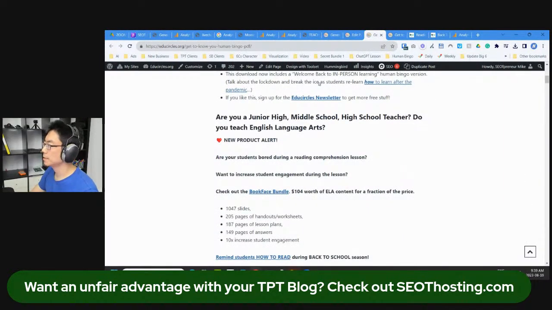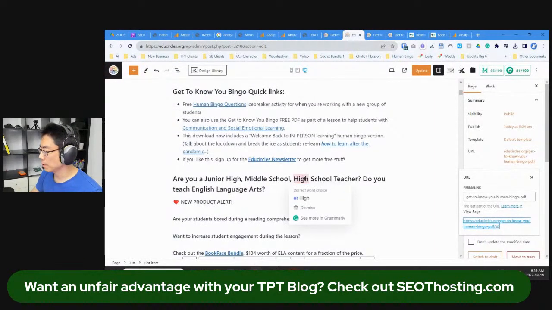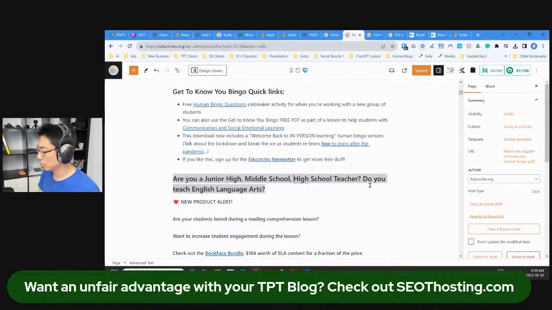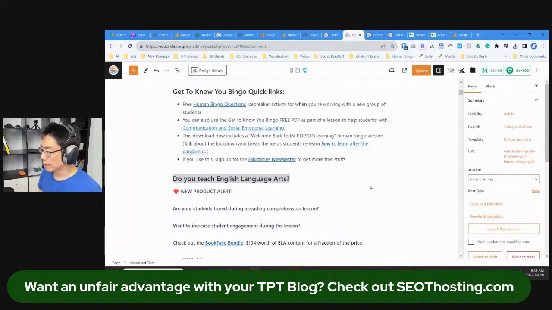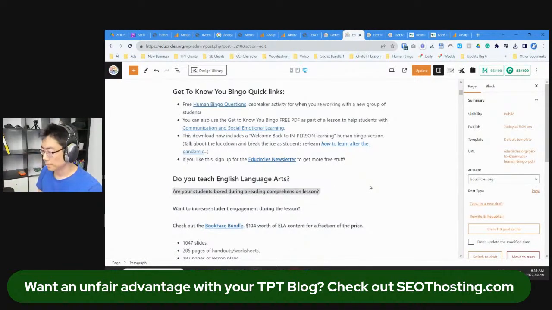Are you a junior high? So maybe I need to break that out, because if it's hard for me to read, it's going to be hard for other people to read when they're scanning. Are you a junior high, middle school, or high school? Do you teach English language arts? All right, so let's keep it simple there. Are your students bored during a reading comprehension lesson? Okay, I don't need to make that bold.